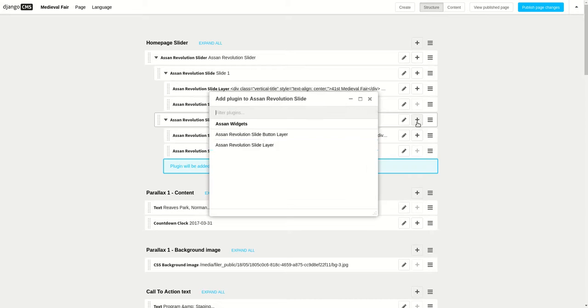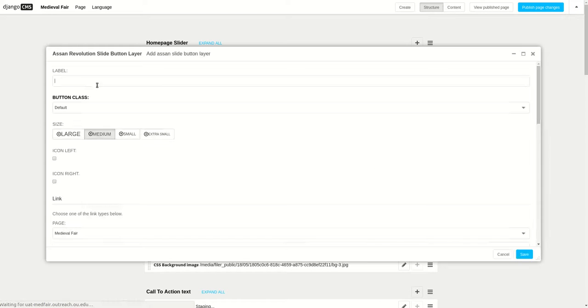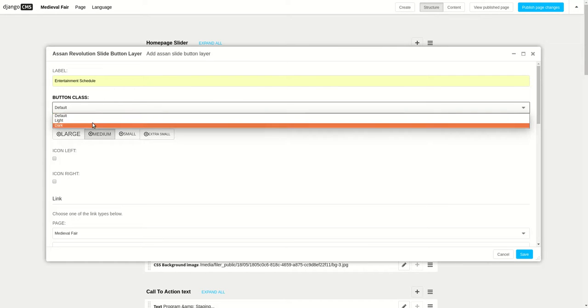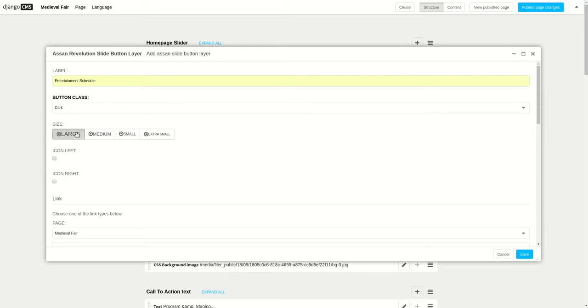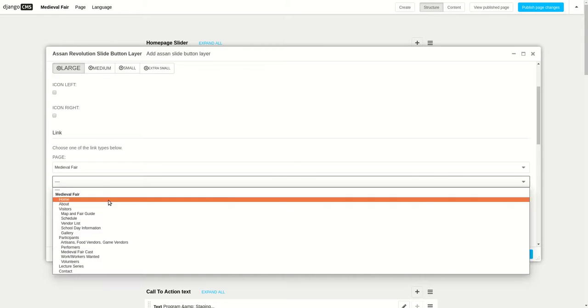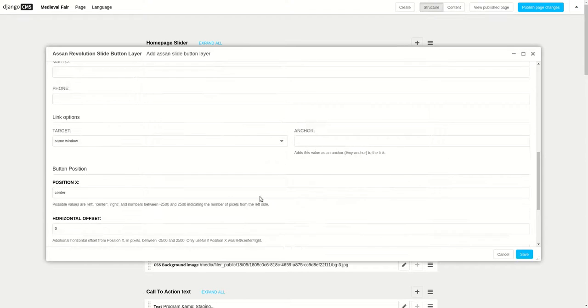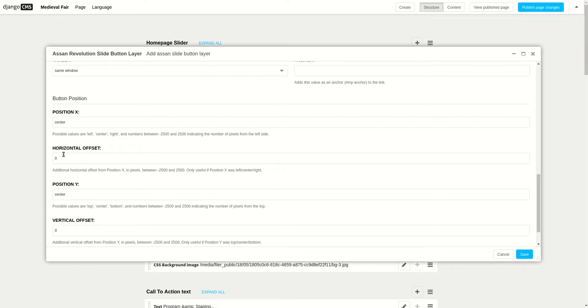And then I'm going to want another one that pulls right. So let's add another button layer. And on this one, let's do like the entertainment schedule. I'm going to do the dark class to show you those different options, large. And for this one, it'll go to the schedule page. And then on that x-axis, I'm going to do center, but I'm going to offset it 150, so plus.